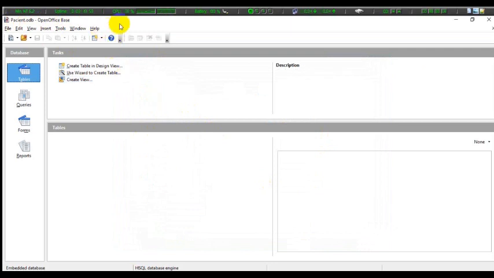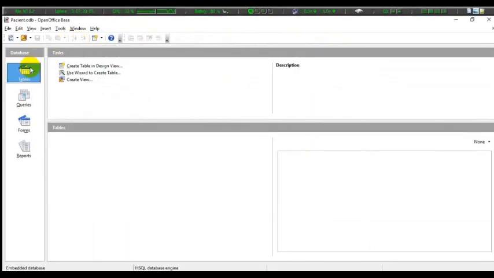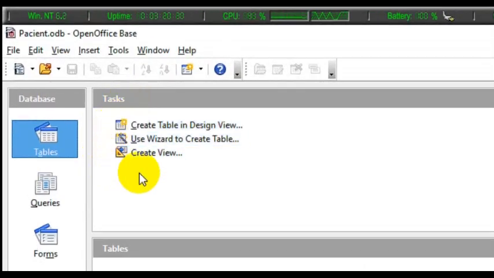OpenOffice interface is very user-friendly and very convenient. You can see the main menu, quick toolbar, and most commonly used tools. As you know, the most commonly used are table creation, query creation, form creation, report creation. And we can see the tasks we can apply depending on the quick tool you choose.